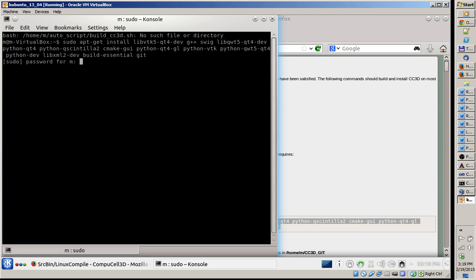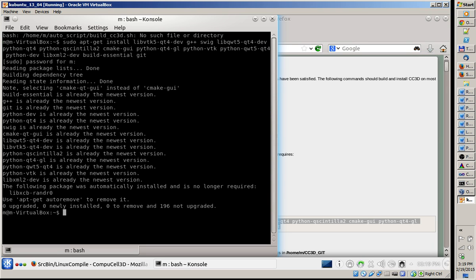Okay, so when you do that, Linux will ask you for a sudo password. I'm going to type my password. I'm not going to tell you what it is. You can guess. Good luck with that.